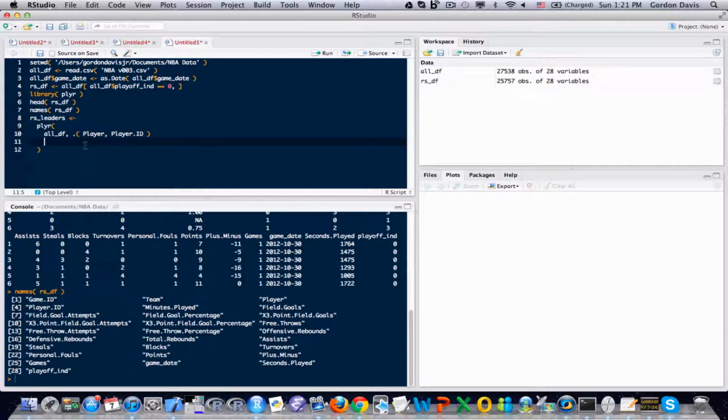But I also want to include the player field because normally we refer to basketball players by their names. So if I need it, I want to have the player ID, but typically we refer to players by their name. Next, I'm going to use the summarize function, and this is a built-in function that's part of Plier. Plier will group things by a common field. That's what that second argument does.